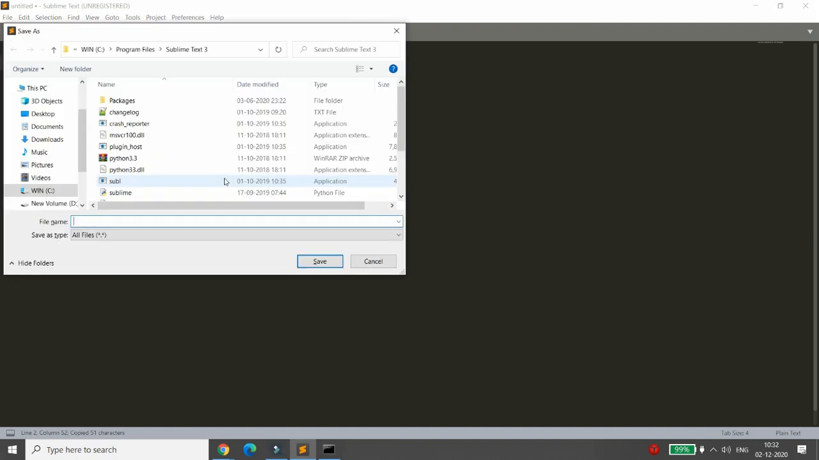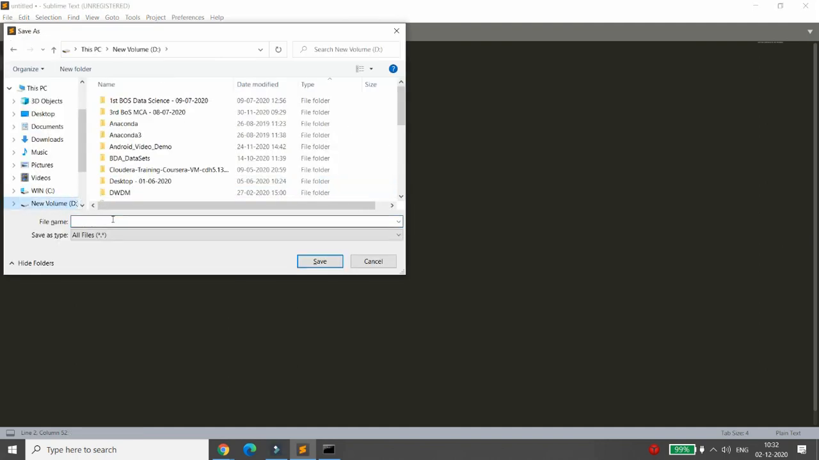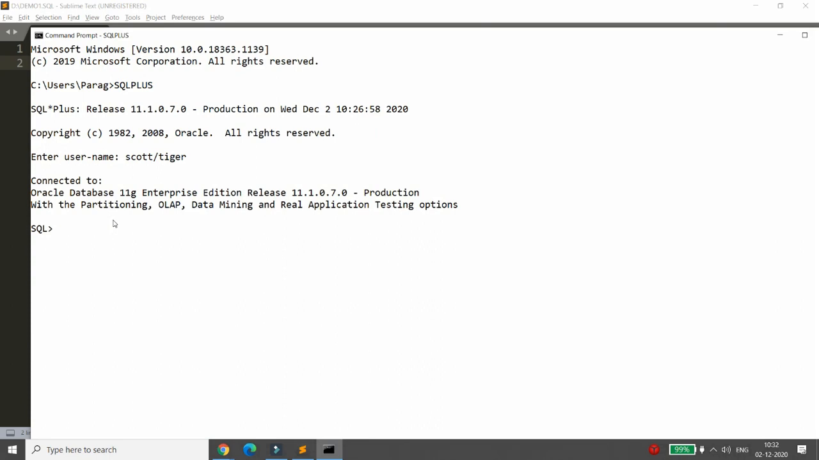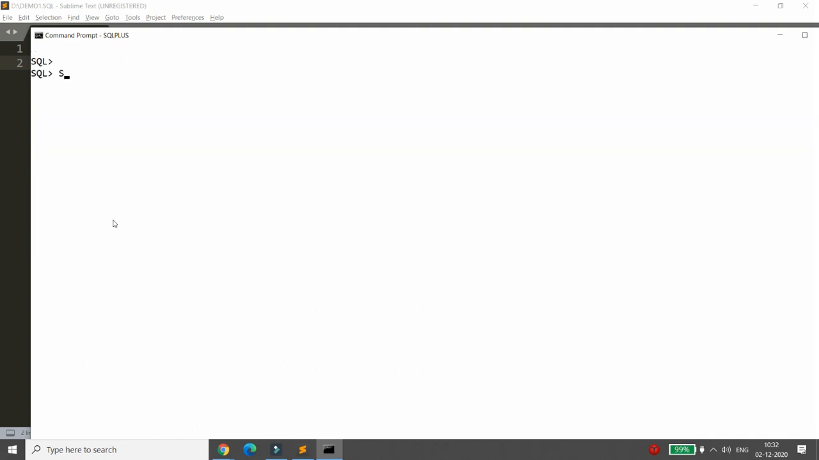You can save this document. I'm just saving it in the D drive, that is demo1.sql. Once you save it as SQL, this create table is a statement. That is, you can say create is a SQL statement. You can simply copy this and paste it over here in the schema of scott. Here you can fire the command show user. So the user is scott. Now here you can create the table if it is required.